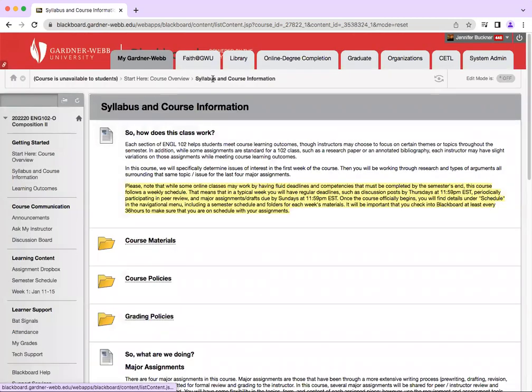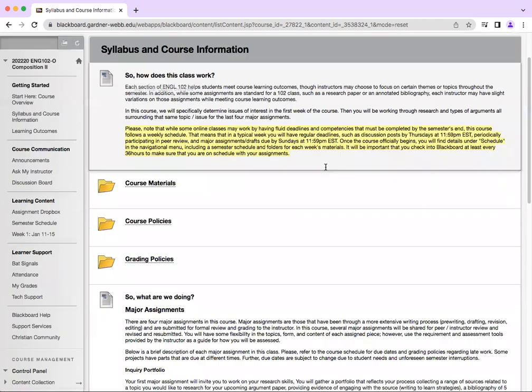At any time, if you want to just go back one step, you can use these breadcrumbs at the top of the page to navigate back one step.